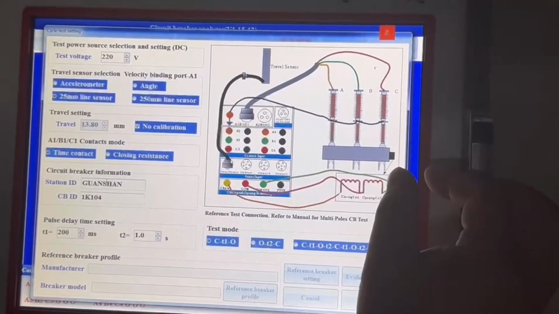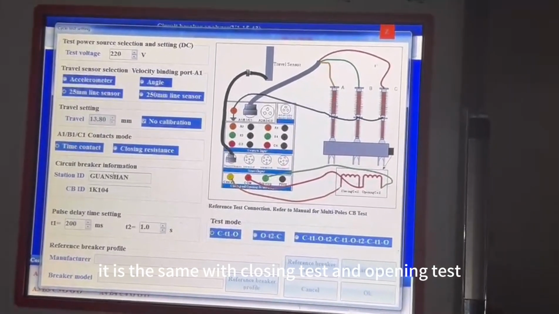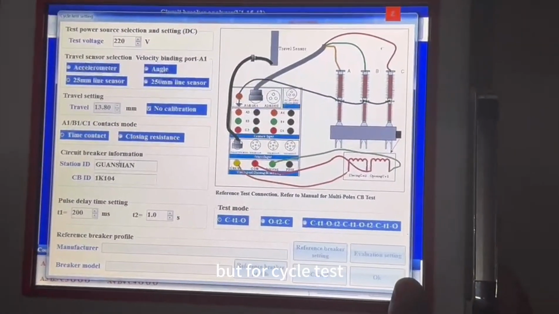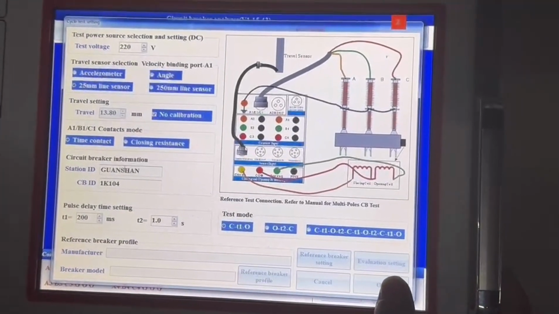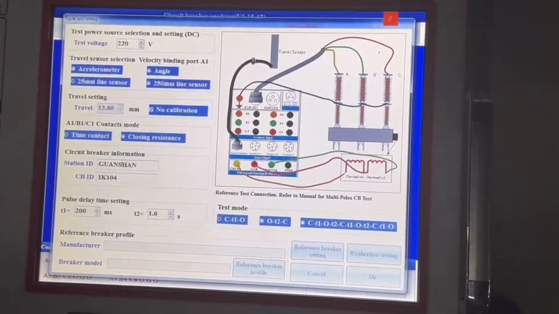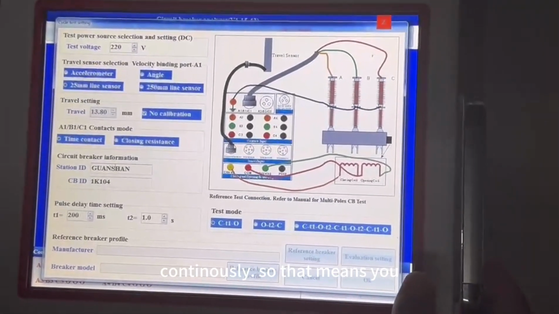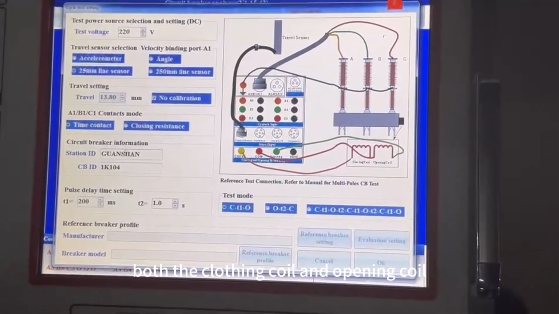It is the same as the closing tester and the opening tester, but for circuit tester, because the circuit break analyzer will output closing and opening commands continuously, that means you need to connect both the closing coil and the opening coil.